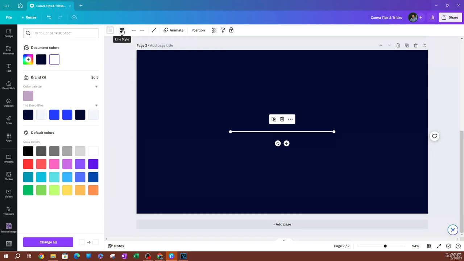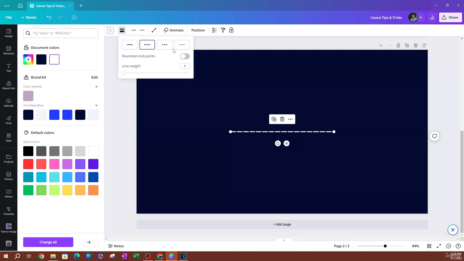Now the next one is going to be the line style. So if you click on this, it's going to give you the different styles that we have of this line. So the first one is a solid line here, and here we have a dashed outline. There's a bunch of dashes, and here we also have smaller-length dashes, and we have a dotted line here. Now if I go back to the first one, you're going to see that you can change the endpoints to be rounded by adjusting this over here. So click on that. This is going to make the endpoints rounded.